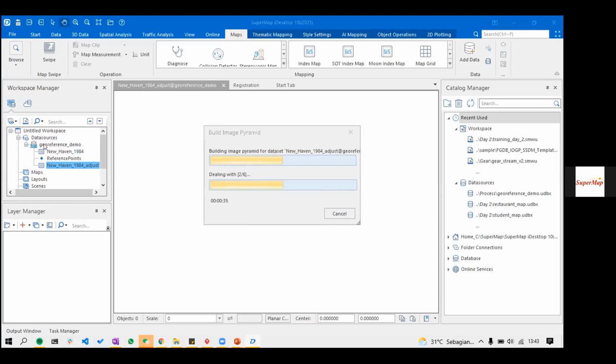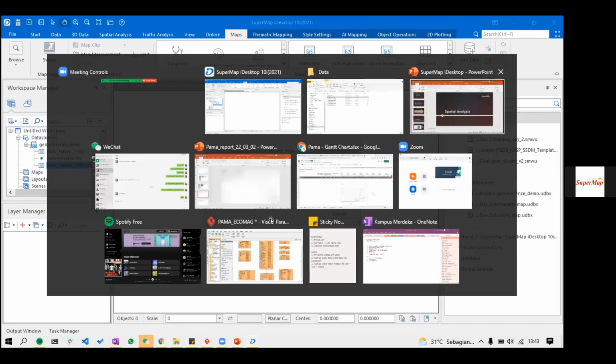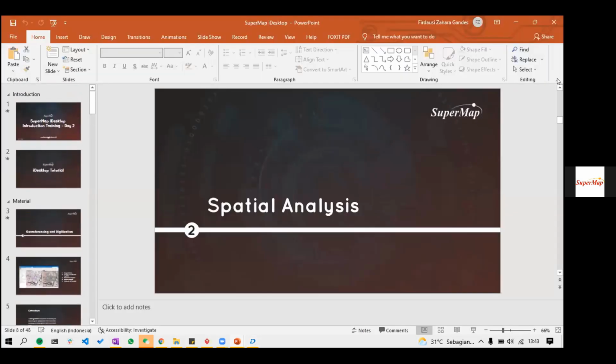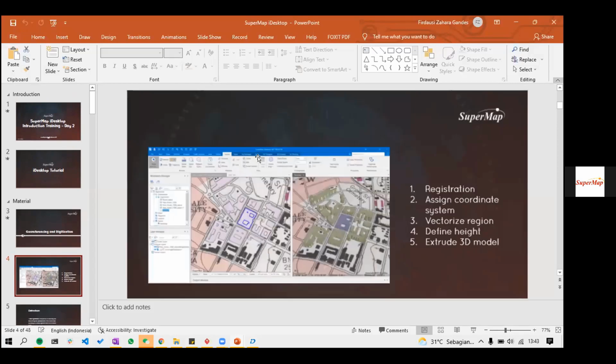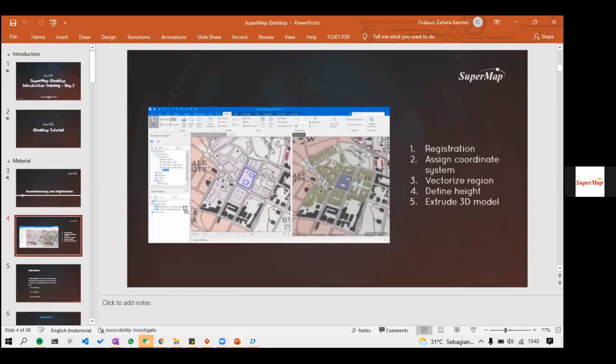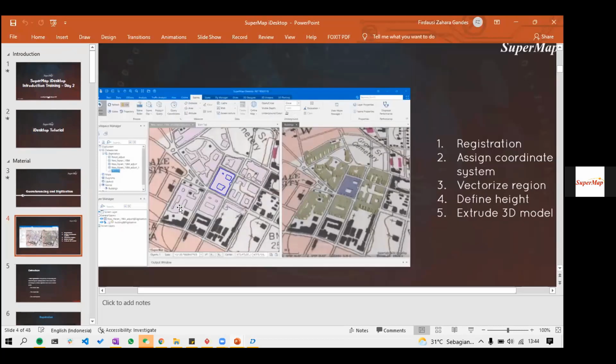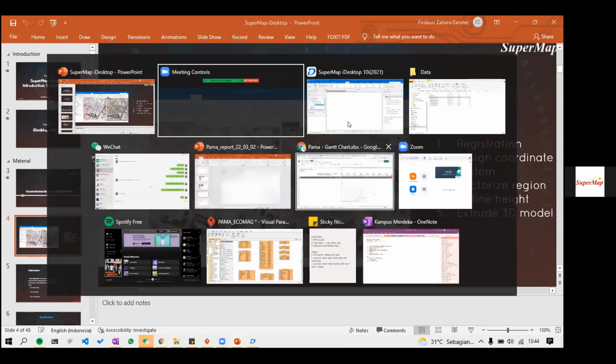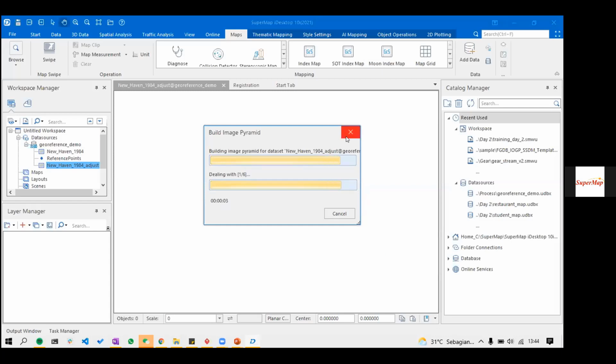Next we will digitize some buildings. If you take a look here, some area on the map picture is a building, so we are going to digitize the building and fill in the height information.